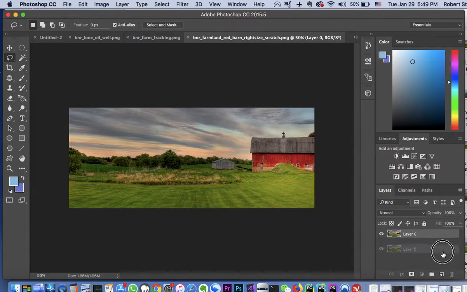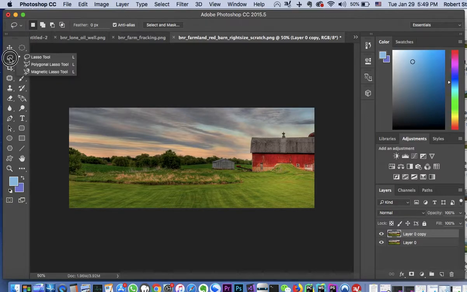First thing I'm going to do is I'm going to copy this. I'm going to drag that down right to there, so I've got a copy of it. I get my lasso tool, I press, hold down, get the lasso. I am going to then go around this building here.